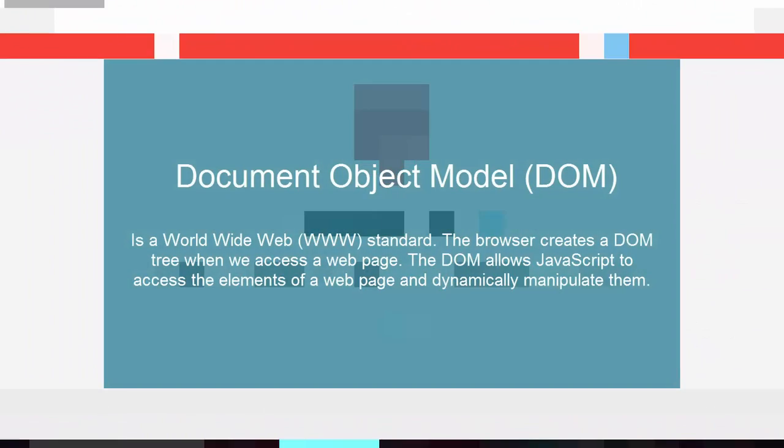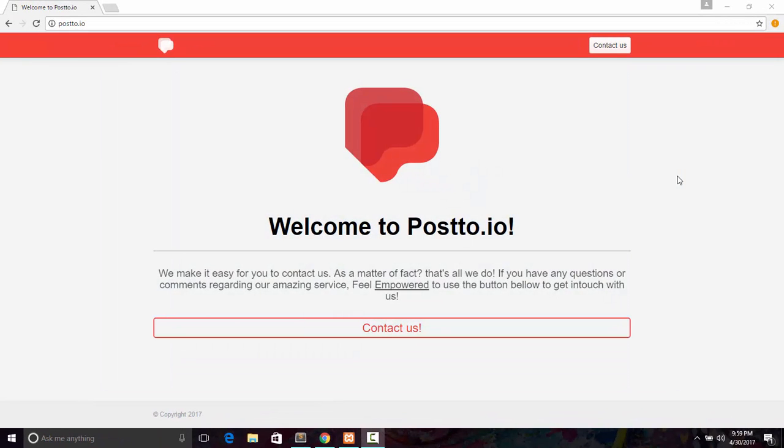Aside: Document Object Model, or DOM. The DOM, or Document Object Model, is a World Wide Web standard. The browser creates this when we access a web page. The DOM allows JavaScript to access the elements of our web document and dynamically manipulate them. Now that was a mouthful.